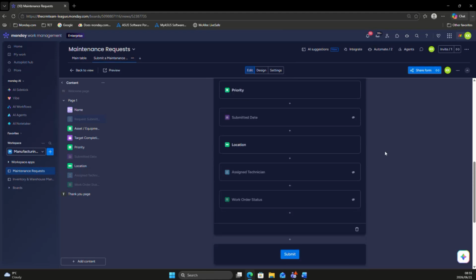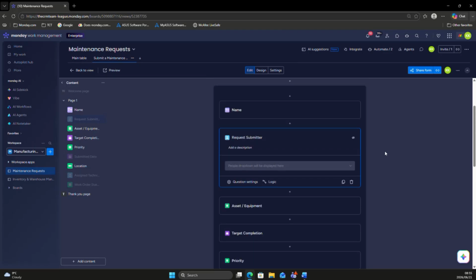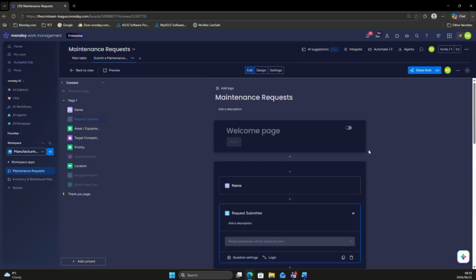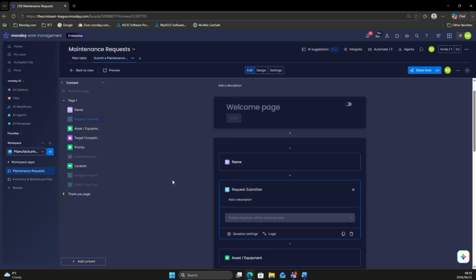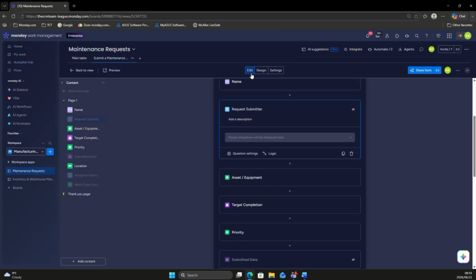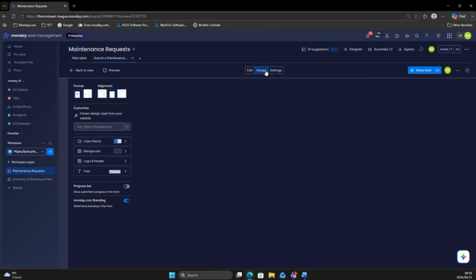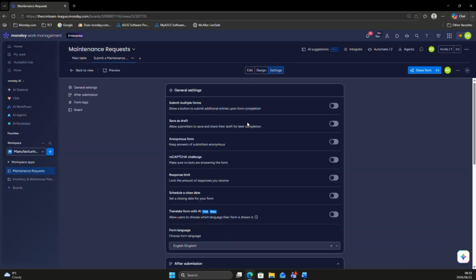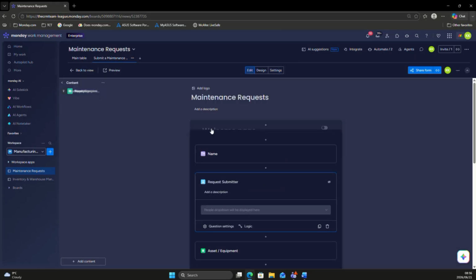So the page that we're currently on is the form editing section. If you want to create a welcome page, a thank you page, if you want to change the title or edit the questions, which in this case we are going to be doing a bit of, this is where you would do it. If we go through to the design section, this is where you can customize the colors, the fonts, alignment, logos, and things like that. And then if we go through to the settings, these are all the form settings that you can set up and use.